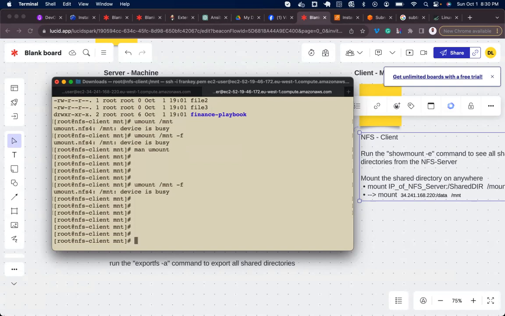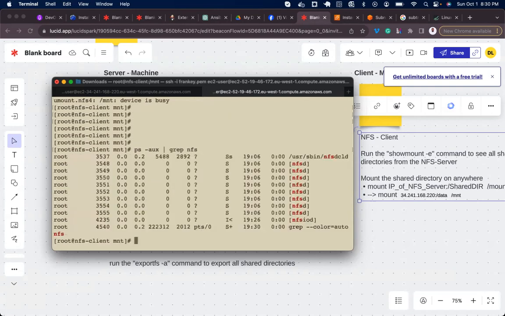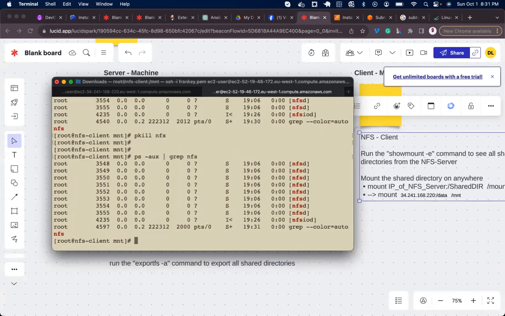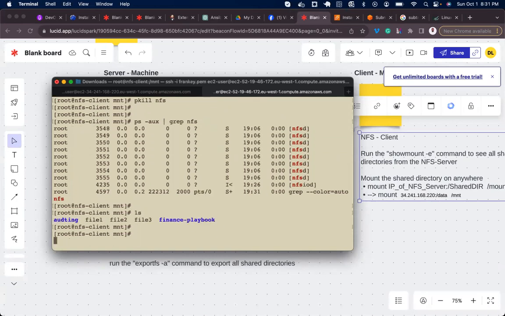If it's showing busy, let's look for the process. Let's find the process: ps aux, grep nfs. These are all the processes that are keeping that guy busy. All right, guys, I'm going to kill this NFS process. pkill nfs. Now let's check the process. It's dead. Now let's unmount.